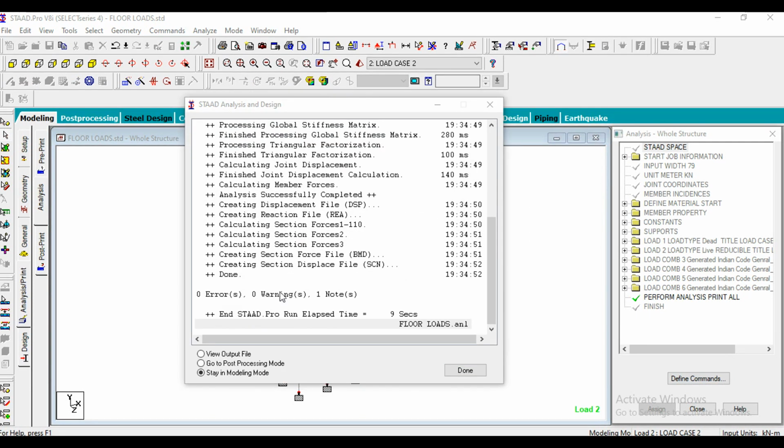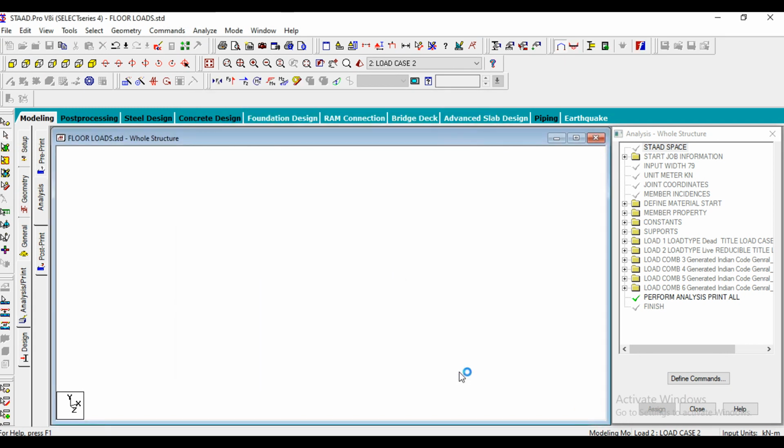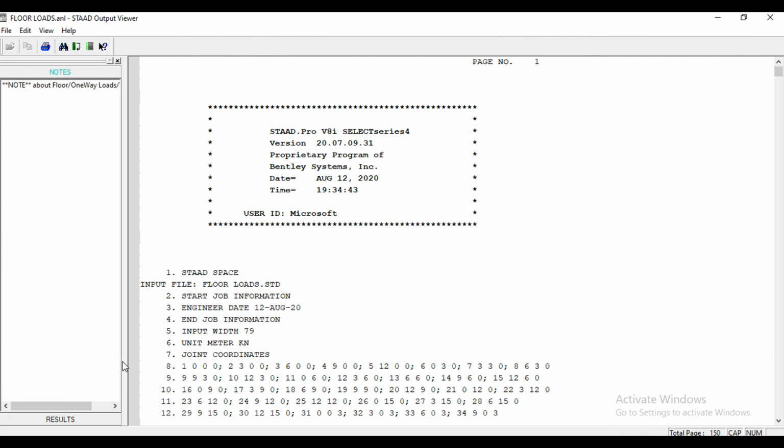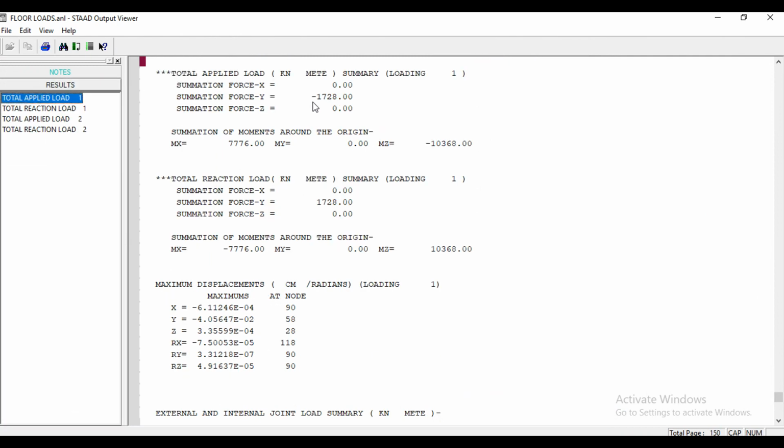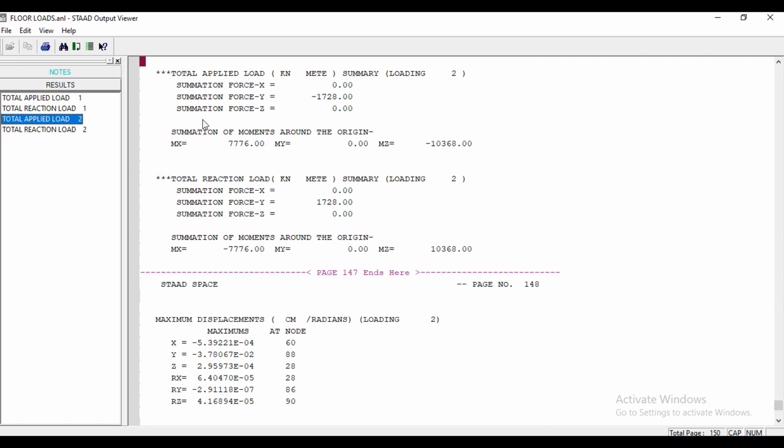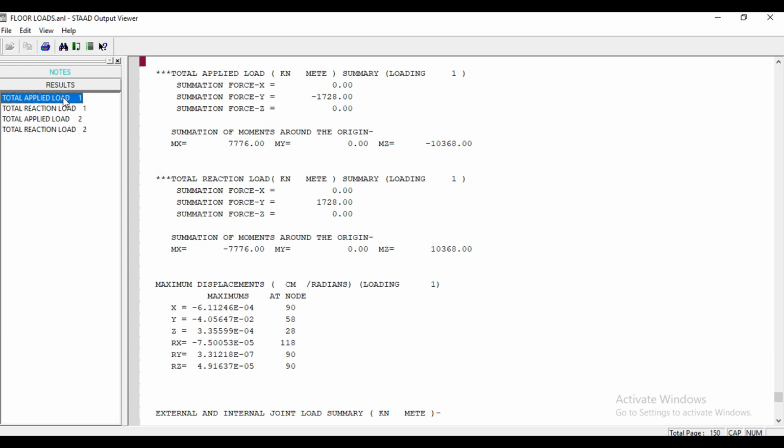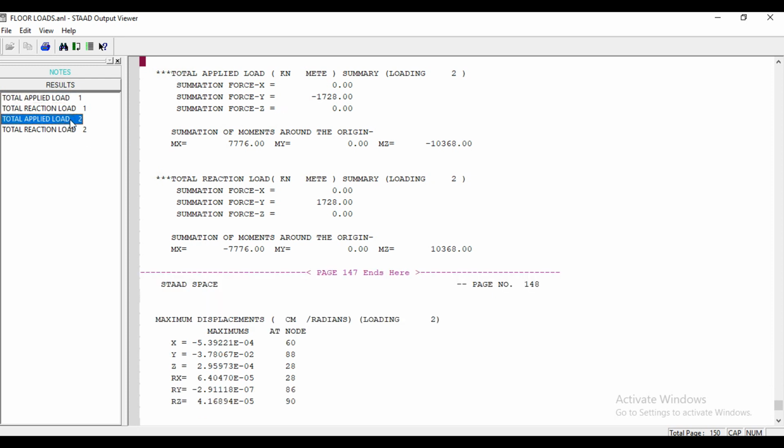So we got the analysis results. Just click on view output file to see the total floor load values. Okay, you can click on results and just go for total applied load, and we got the total floor load as minus 1728 kilonewton. Total floor load. And similarly dead load is minus 1728 and total applied load is also same.